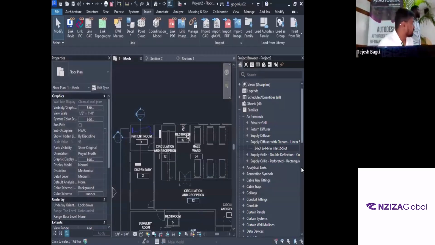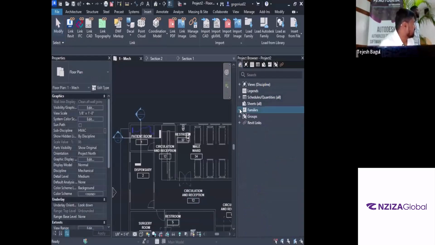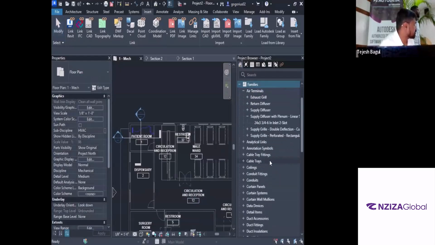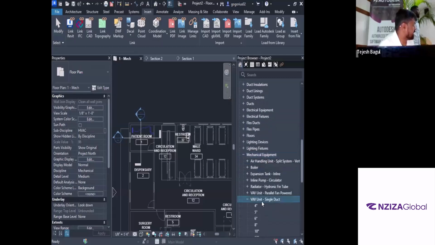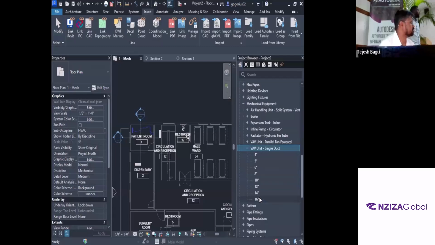Once it is loaded, now go back to your project browser. In the families over here, scroll down to the mechanical equipment and scroll down, you will have your VAV unit single duct over here. One more time.